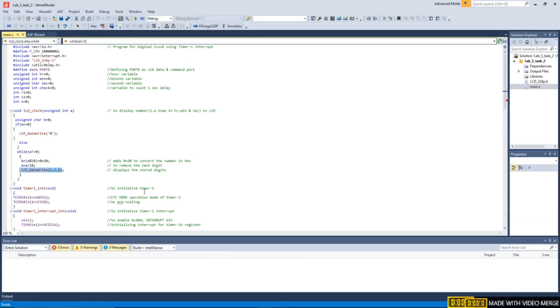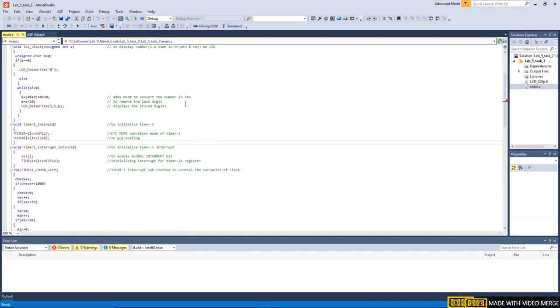After that I have made another function to initialize the timer. Over here I just initialize timer 1, TCCR1B, which has been set into the CTC mode, because we know that in the timer there are many types of mode: one is normal mode, then CTC mode, phase mode, PWM mode. So I'm using the CTC mode, and after that I have set the clock selector as one mode with no pre-scaling.